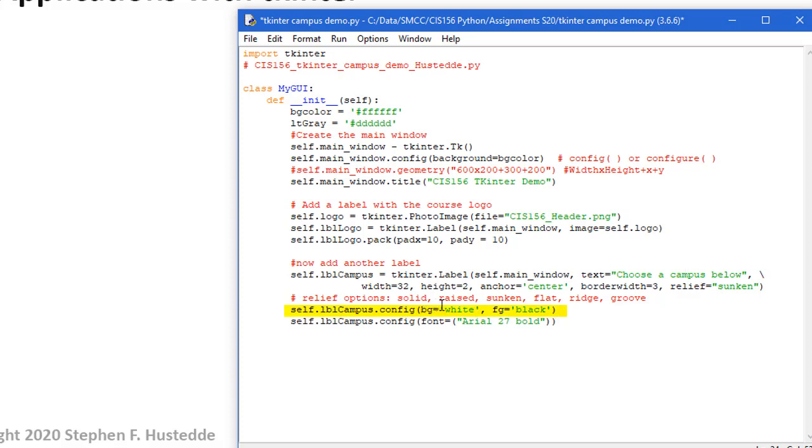I'm also going to use the config here to change the background and the foreground. And I can use named colors. These are standard colors, so white and black are already defined within tkinter. And then self.lbl_campus.config, I'm going to set the font equal to Arial 27 bold. So the font face, the size, and the attribute of that font. And then finally, I need to pack that to make it display.